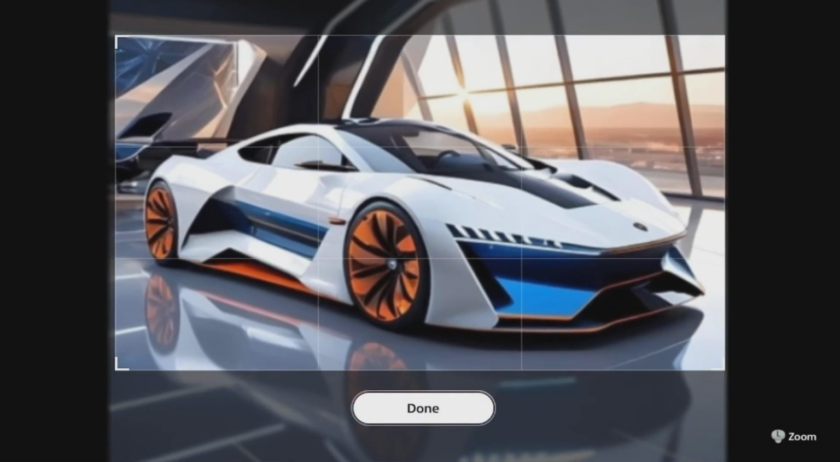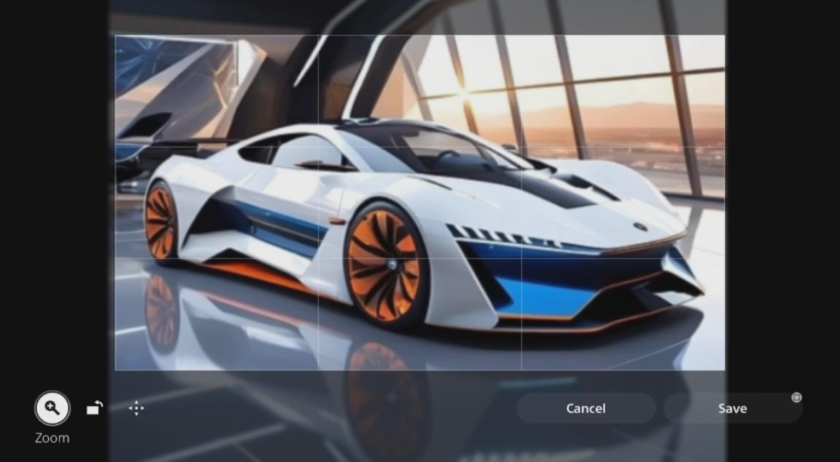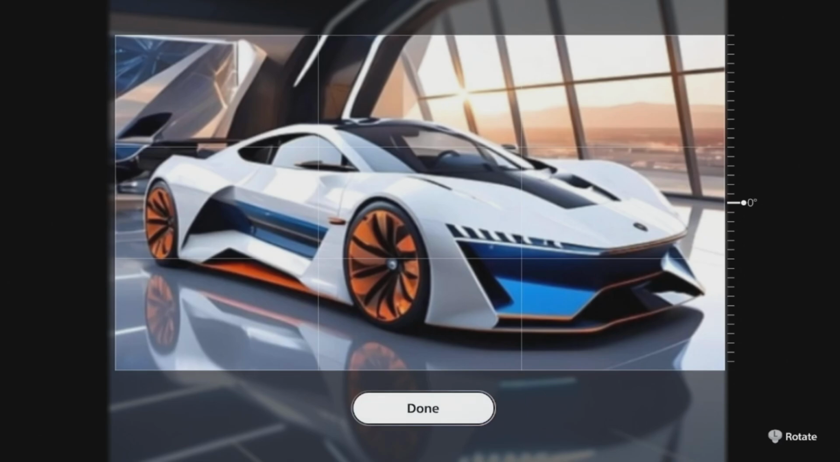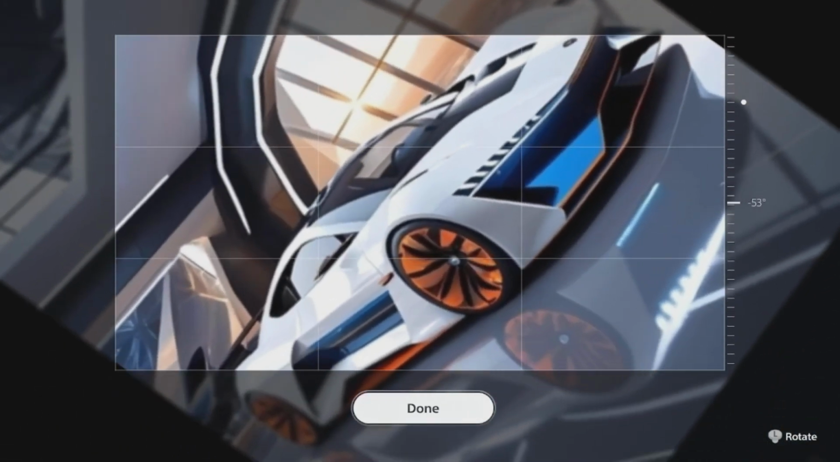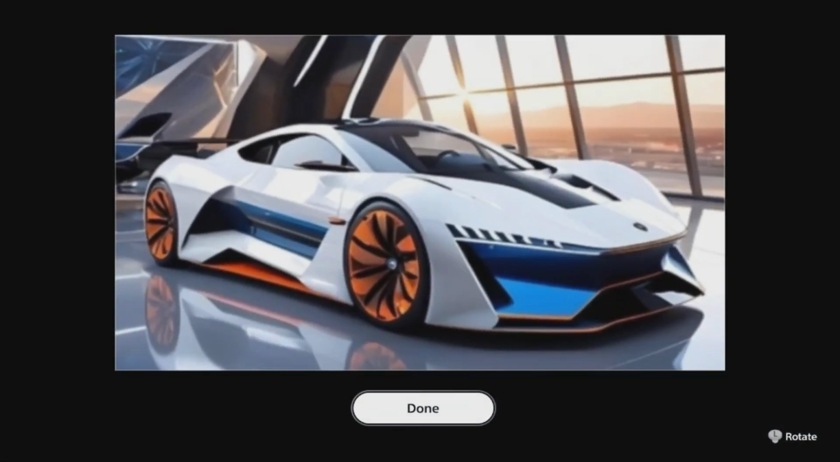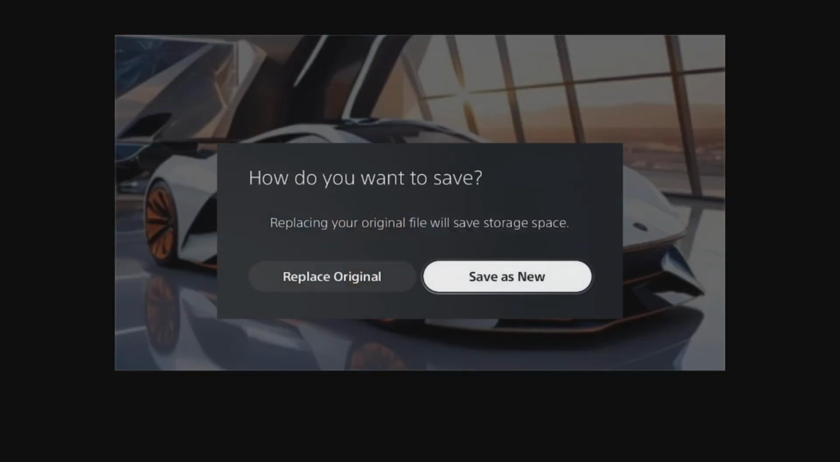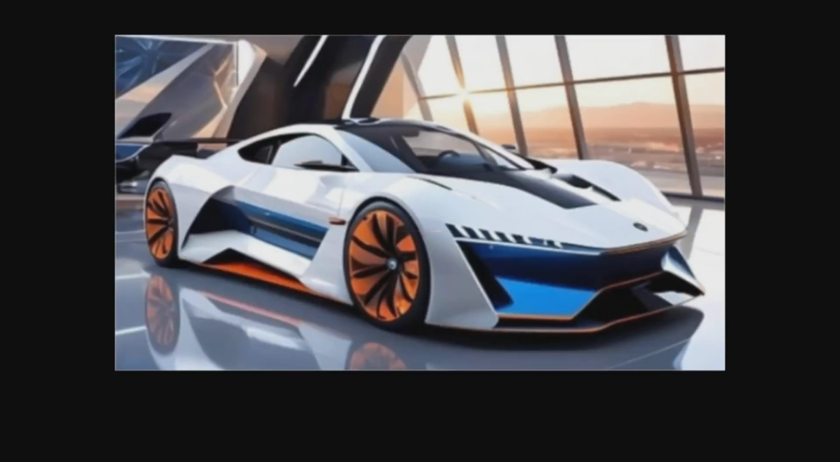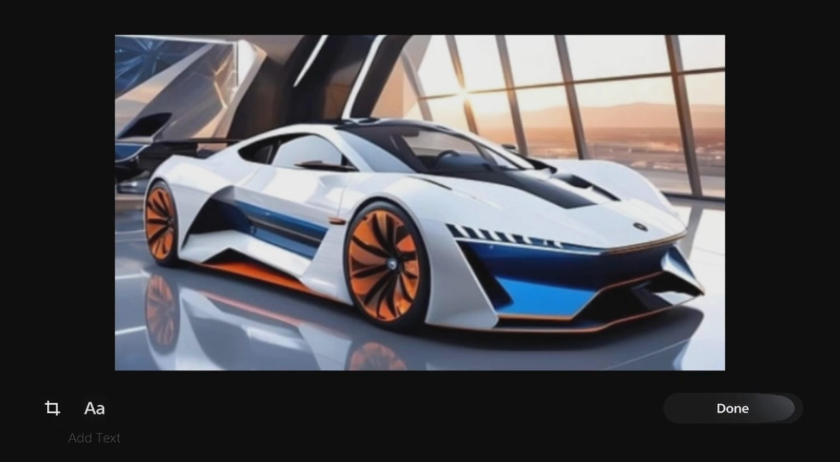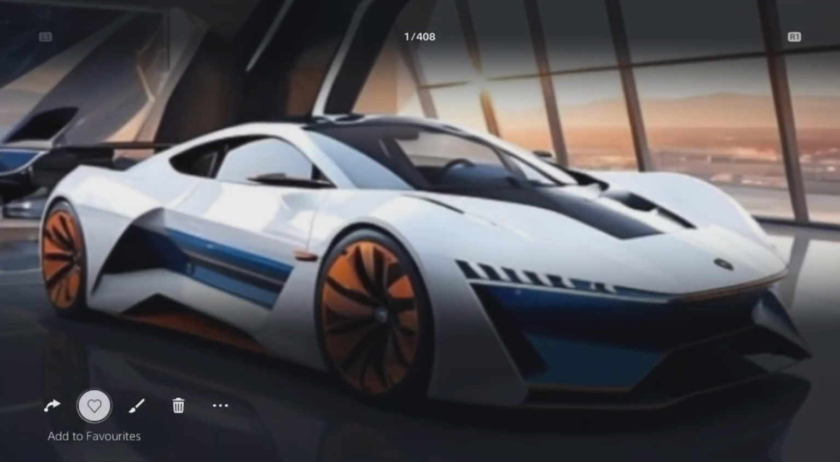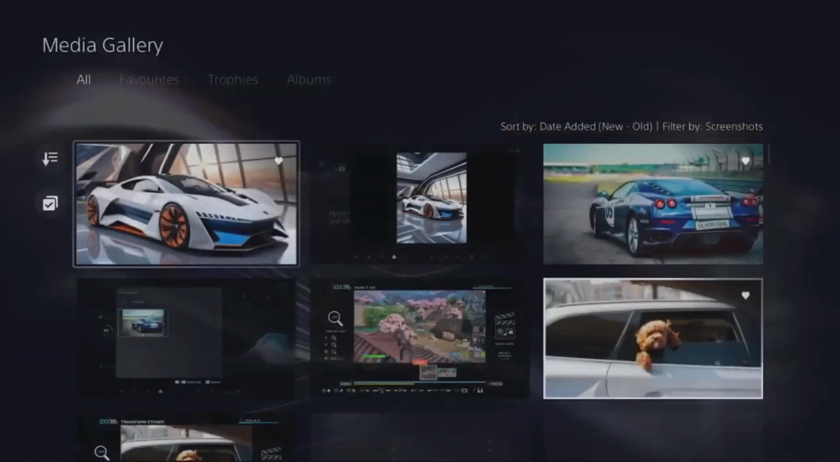Get it just exactly how you want it and then push X once you're happy with it, and then you do have the option also to rotate the image if you wanted to. I don't need to, so I'm just going to bring it back to normal, push the X and then far right hand corner click on save, and then we have the option to replace the original or save as new. I'm going to save as new, just push X on that and then that will save it, and then click on done. And then what we want to do, an important thing, is add to favorites, and it just adds it to your favorite images on the PlayStation.